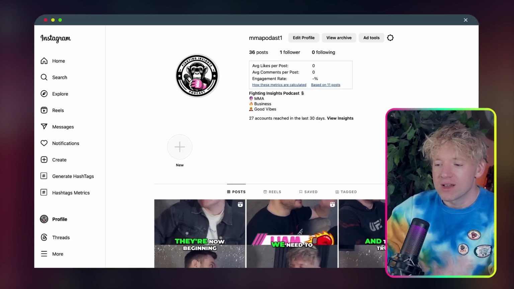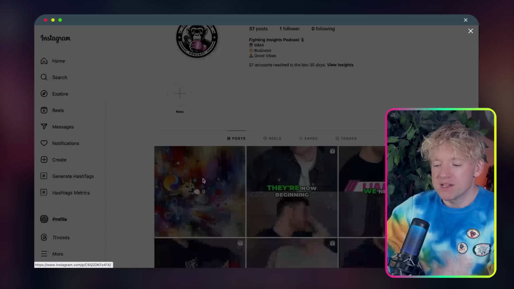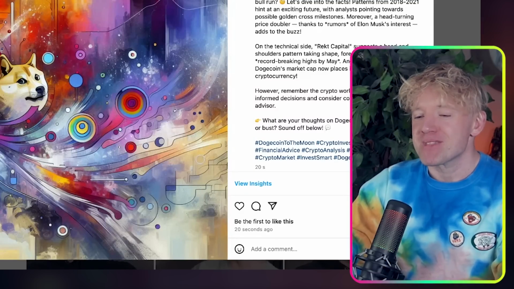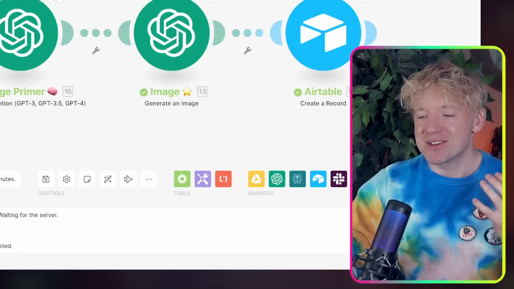So let's go over to the page. Let's refresh it. And do we see it? Would you believe it? It's appeared. Almost by magic, except it isn't magic, right? It's AI automation, and I'm going to show you exactly how you can build this yourself.